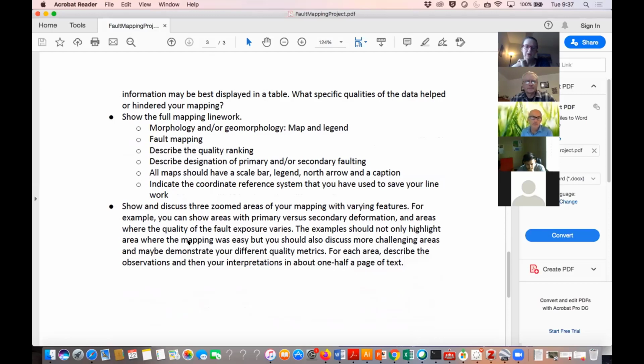And then the final part of your report is you'll want to pick 3 areas that you thought were particularly interesting, and you'll want to zoom in on each of those areas and discuss what you see and what you thought was interesting. For example, areas that have different quality rankings, areas that have only primary faults, or areas that have both primary and secondary faults. We want you to highlight areas that you thought were relatively easy to map, but then some that you thought were challenging. Finally, for each area, you'll want to have a figure with caption, scale bar, legend, north arrow, etc., and then about half a page of text describing why you think this area is important and worth discussing.